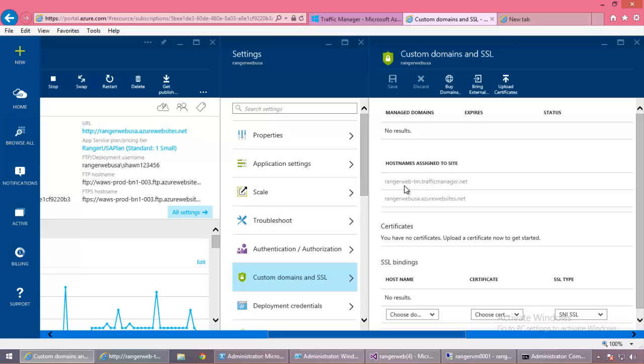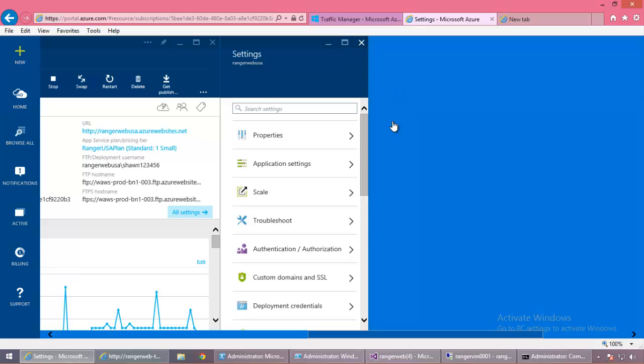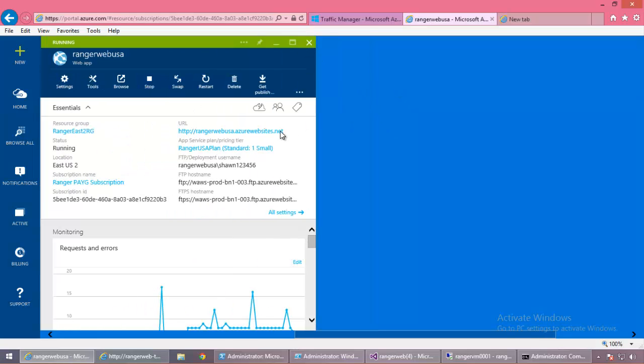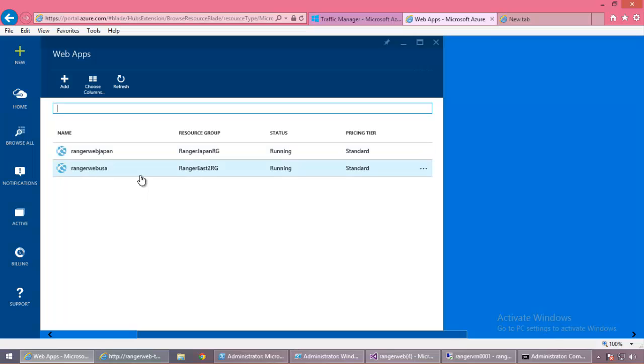Already you can see over here ranger web-tm was utilized, so you have to assign the custom domain over here. Just adding the CNAME is not going to work. You still have to add the custom domain, and that's how it will work. And you have to do that for as many endpoints as you have. In my case, I just have 2, so I would have to add that for both Japan and USA to make sure that it's authorized to do so.